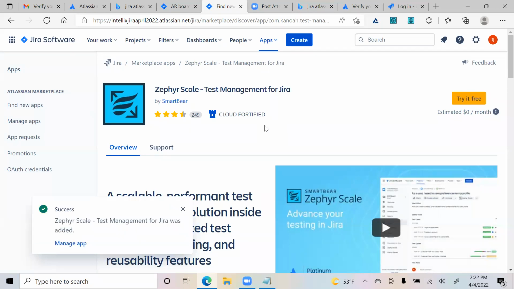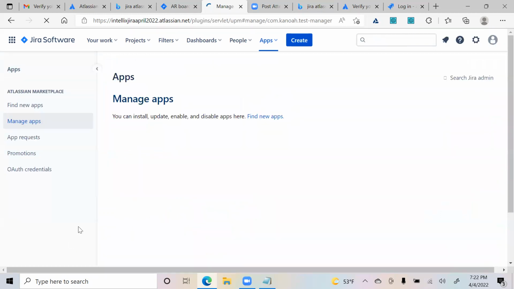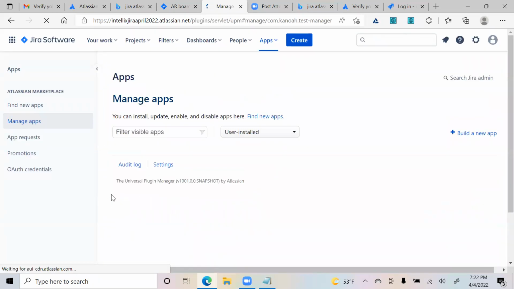It might take a minute or two. Let's see. Okay, it says success, added for JIRA was added. So go to the manage apps. Let me go back and click on manage apps, and I should be able to see this here, so that I know, hey, it's installed and so forth.